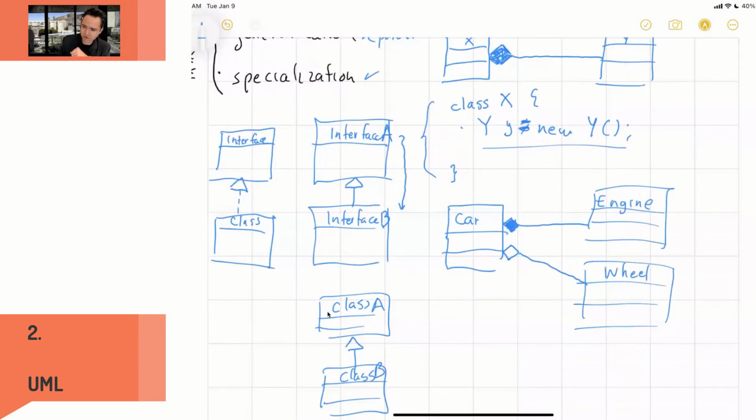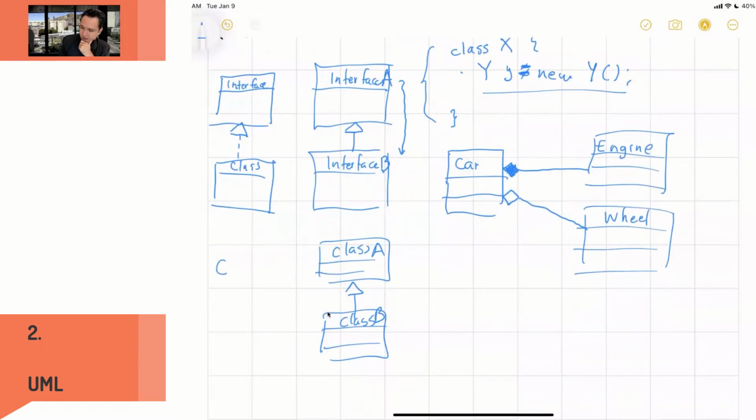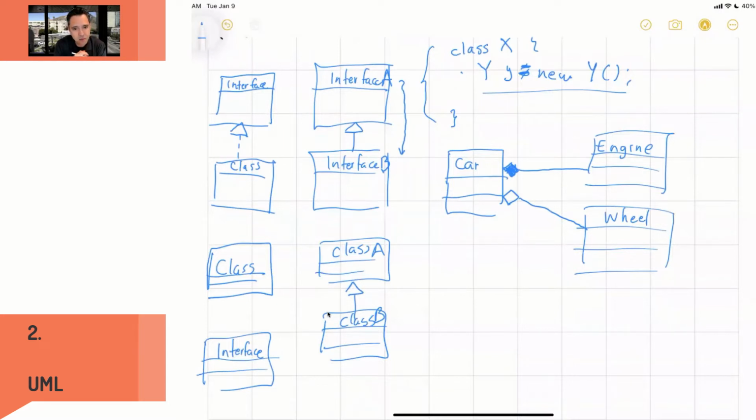Tricky question for your exam. Can I connect a class as the parent and an interface as the child? And if so, what do I use? Solid line or dashed line? Okay, I have a no. Someone else? Yes or no?